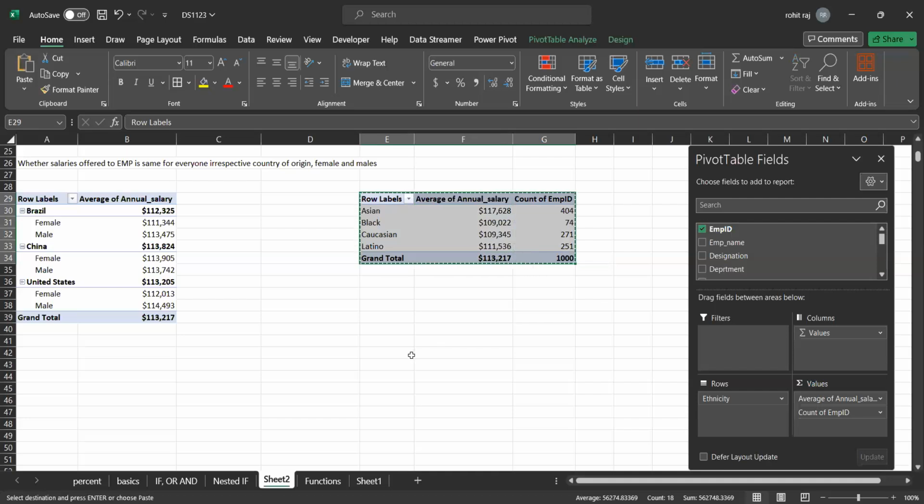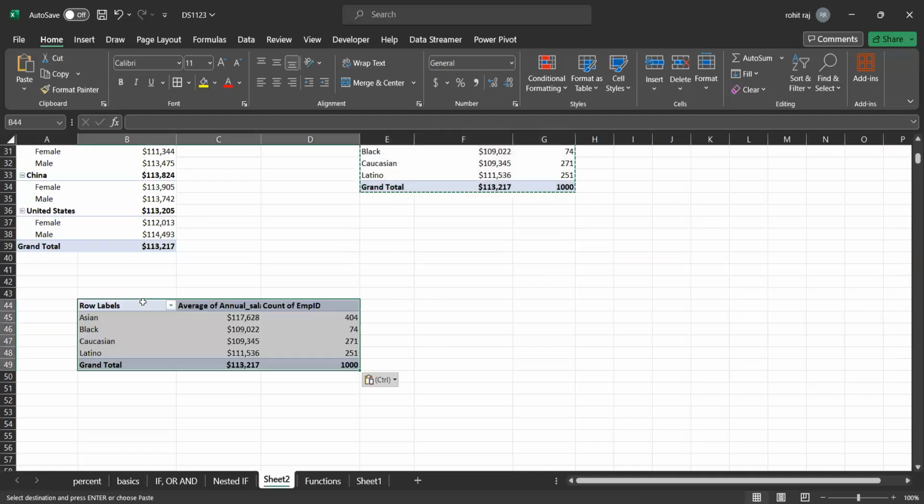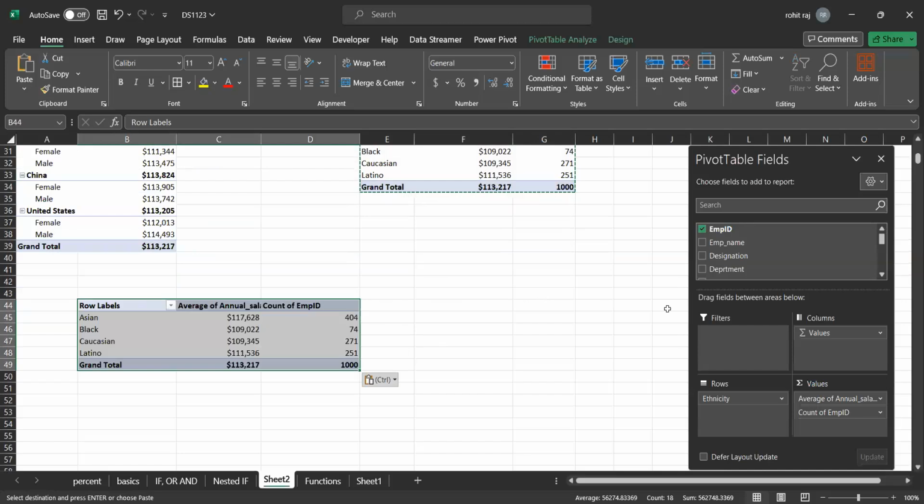All right, moving on. Let's create one more table here, right? And let's get an idea about, let's say, people across various designations, the people with the same designation, are they getting the same salaries or not?